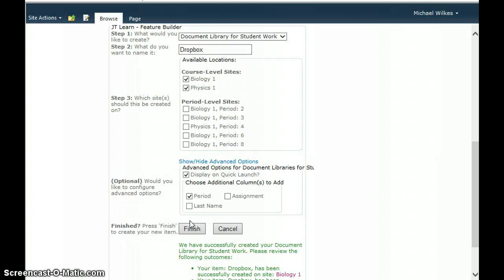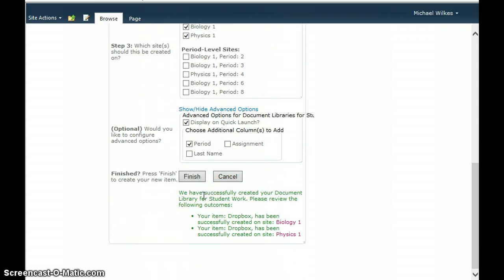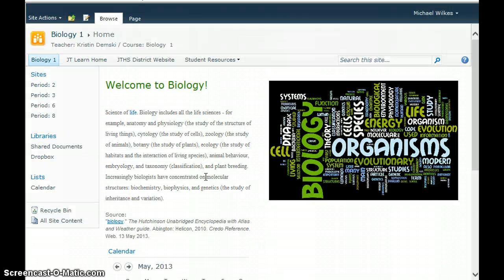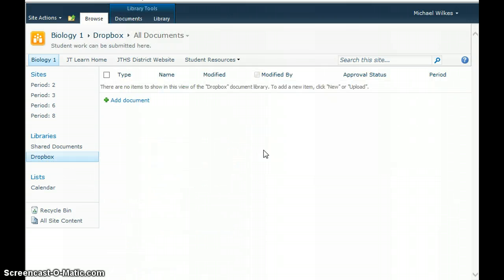JT Learn Feature Builder will process the request and report back to me on the outcome. In this case, I can see that it was successfully created, and it tells me which sites it was created on. By clicking on one of these links, I'm brought to that course site page, and I can see the Dropbox on the left-hand side. If I click on that, I can see that this document library now has the period column. Any students adding work to this document library would be prompted for that period.